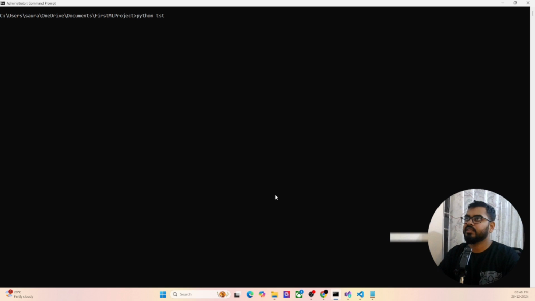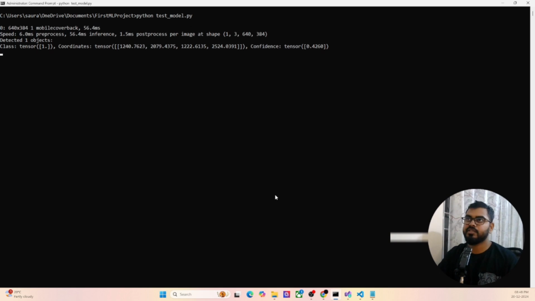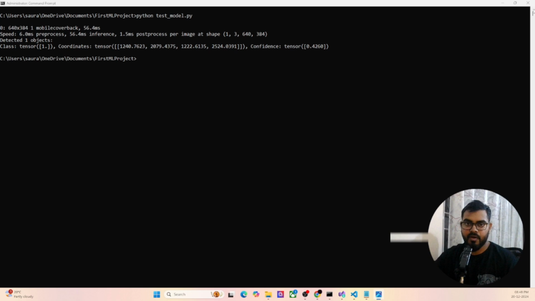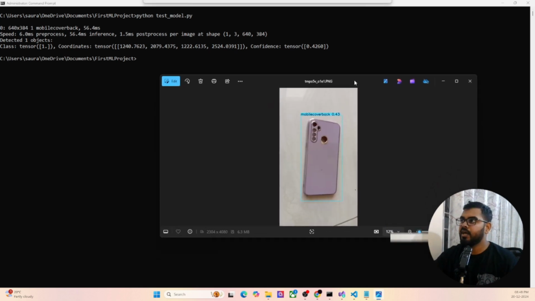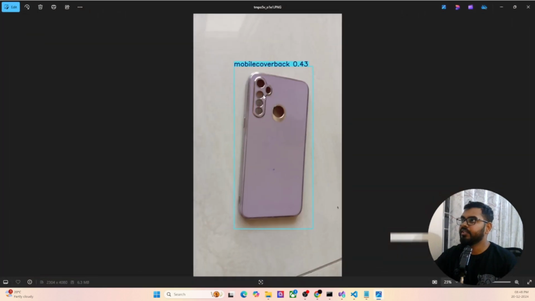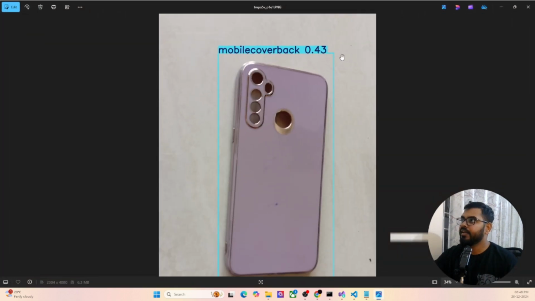So test model.py. Since I already have dependencies installed, it might not ask me to install it again. Okay, now you see here, I have this mobile back label in here. It has a probability of 0.43, which is less than 50%. So the model is not confident.